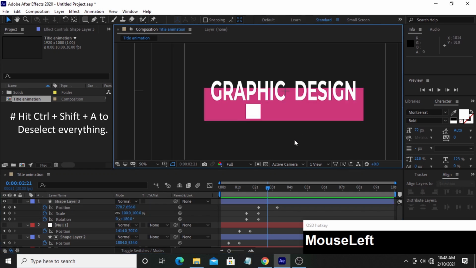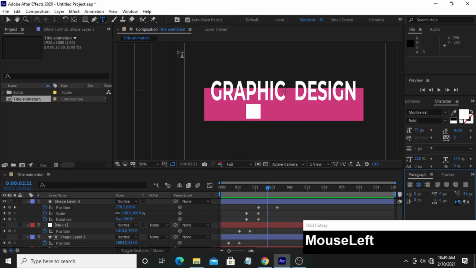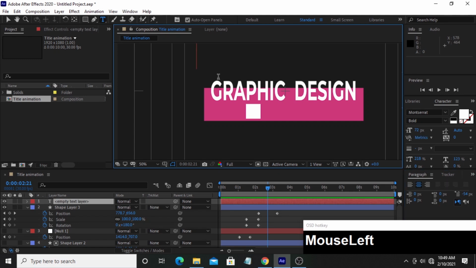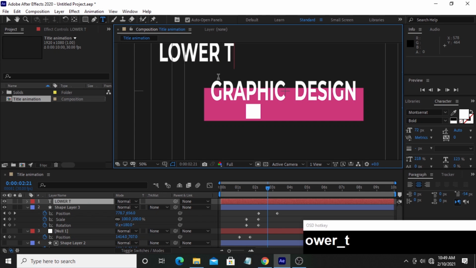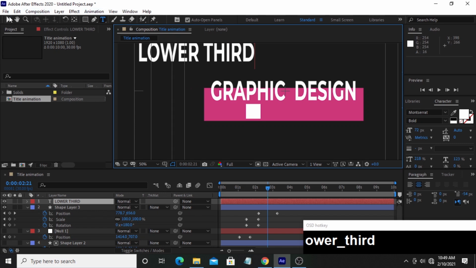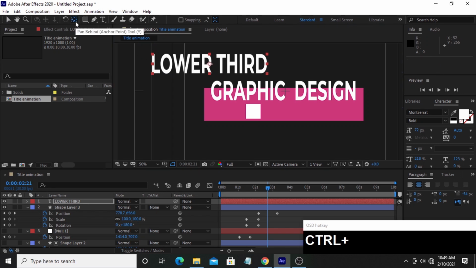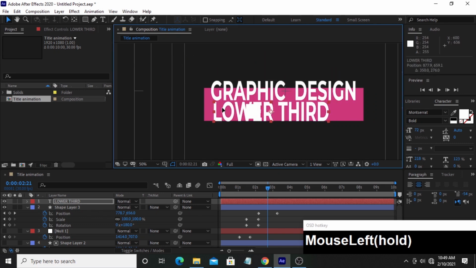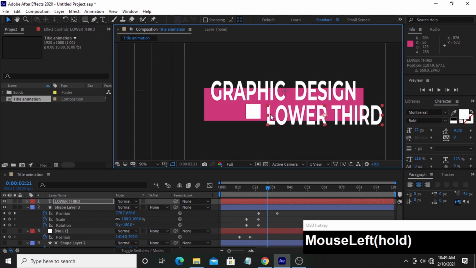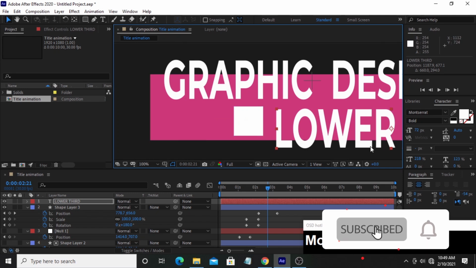Okay, now to do that, deselect everything, select the type tool again and write another text. I'm going to write lower third. Make sure its anchor point is also in the middle, and now bring it down. Make sure it is of the same size as our shape.